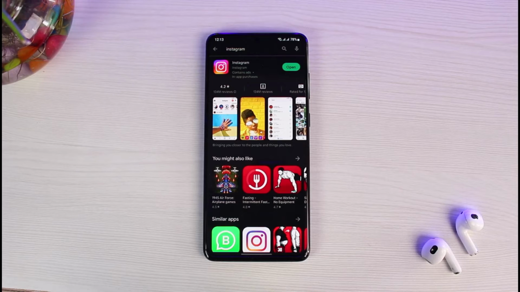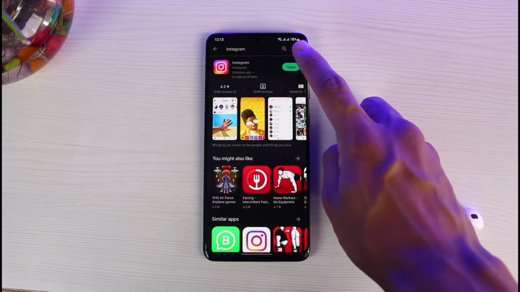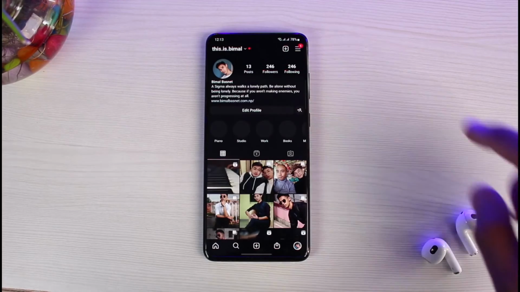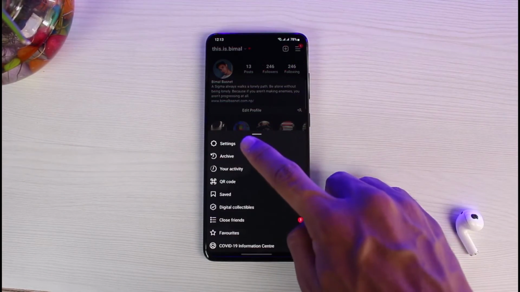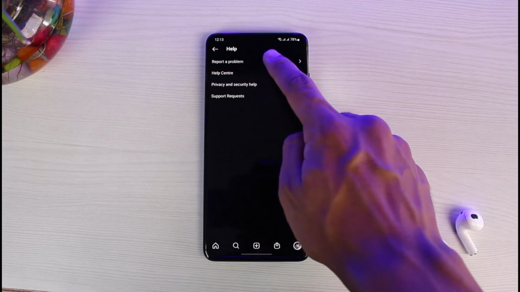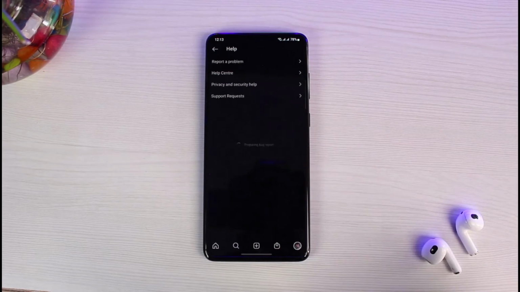If not, last but not least, we're going to simply report a problem to Instagram. For that, we're going to open up the Instagram app. We're going to go to our profile page, tap on the three lines on the top, and select settings. As we select settings, over here we will select help, and we will go to report a problem, and then report a problem over here.